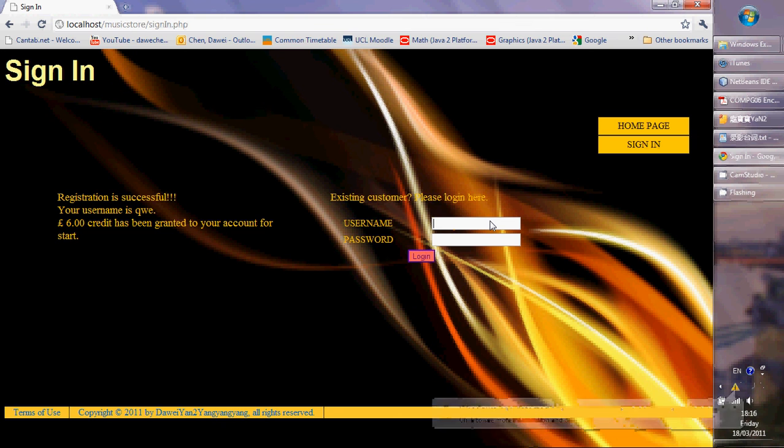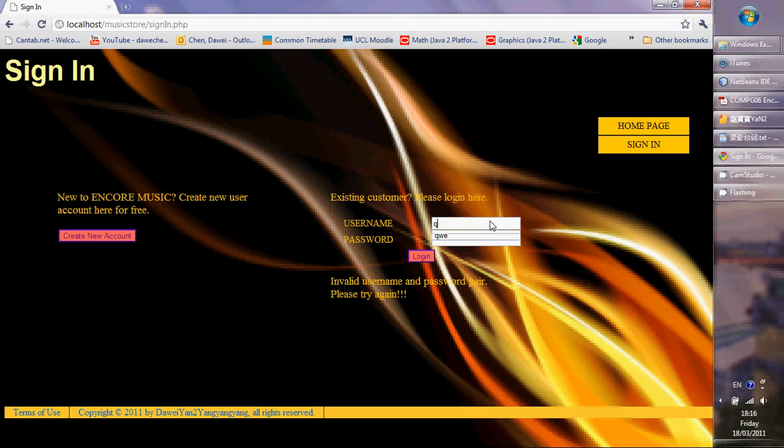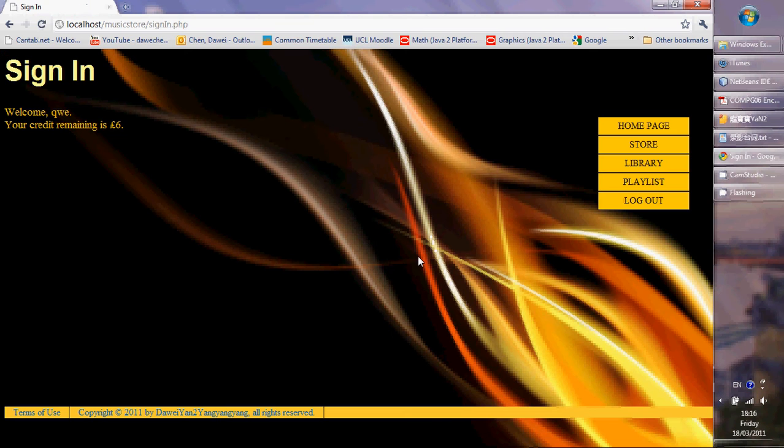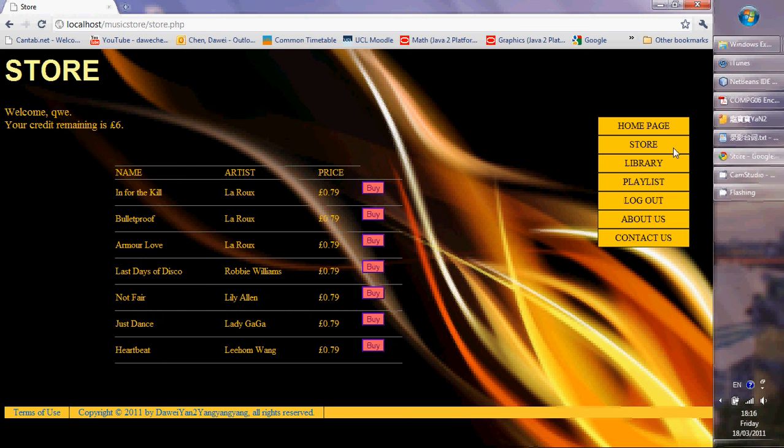User can now log in here by typing the correct username and password pair. Likewise, if the password does not match the username, an error message will be displayed. After login, you can see more things on the store page.